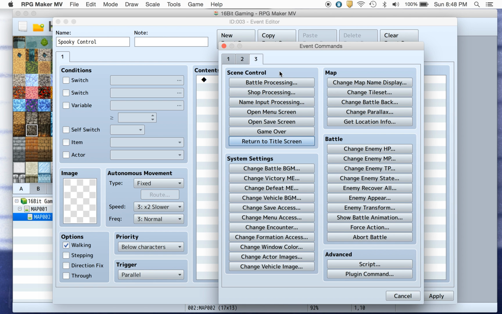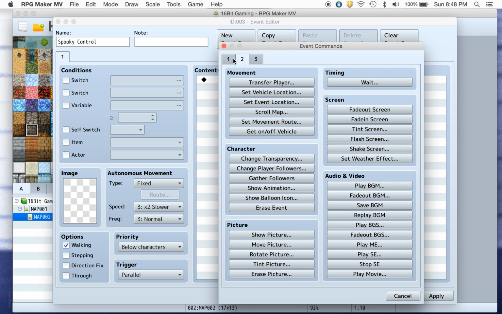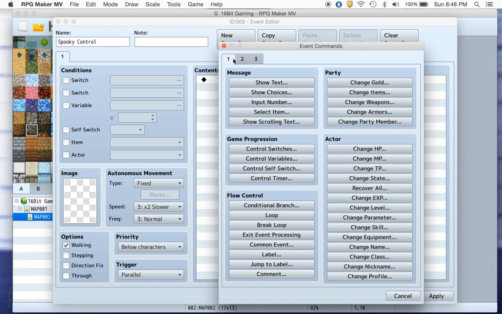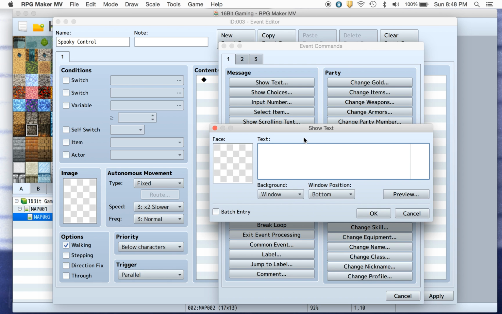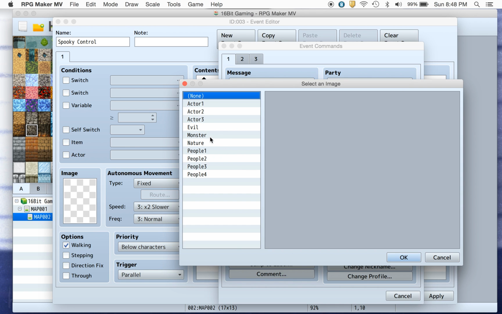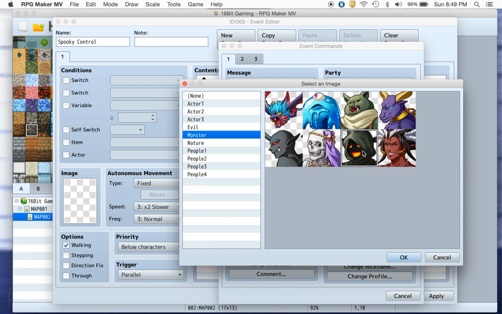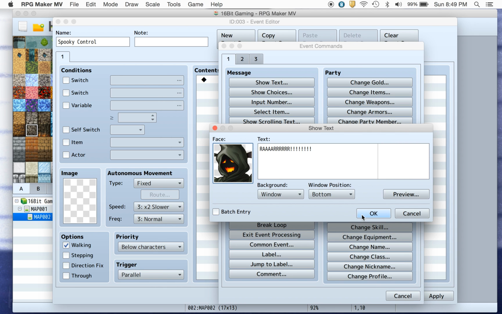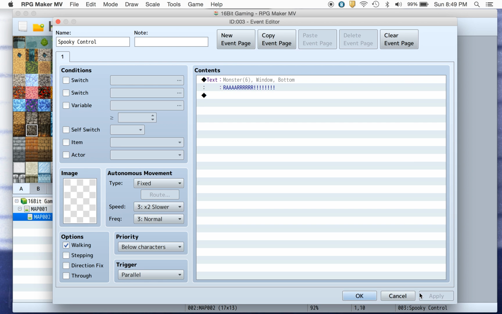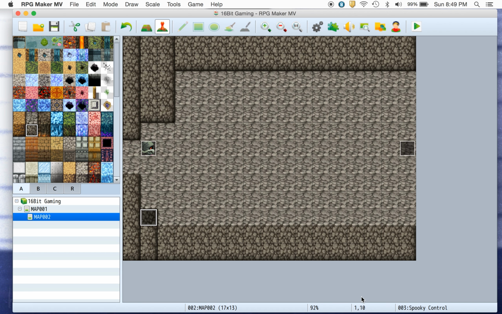Now, just to keep things simple, we're going to go to the first tab. We're just going to show some text. When you first enter the room, the monster is going to go roar and be all scary. Yes, of course. And make sure we put the face here of the monster so you can see who's talking to you. And there's one that matches perfectly right here. Okay, let me make sure we apply this. Now, right now what we have is you enter inside the room and the monster goes roar. And that's it for right now.